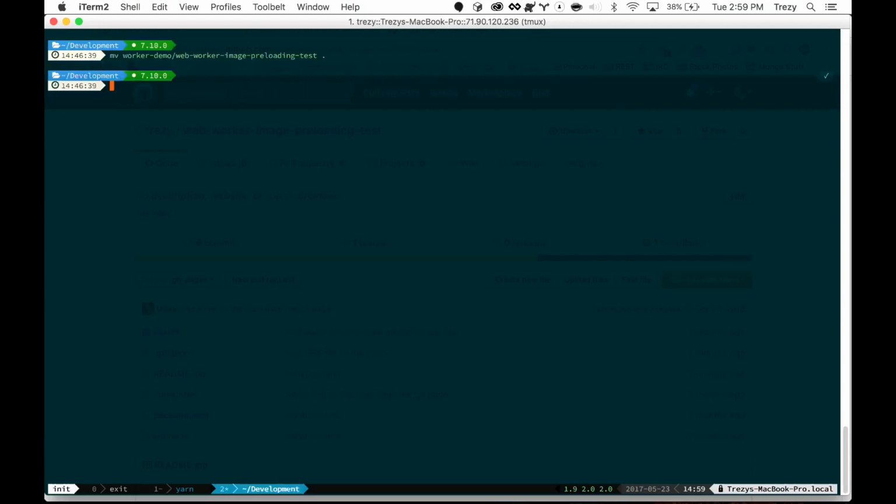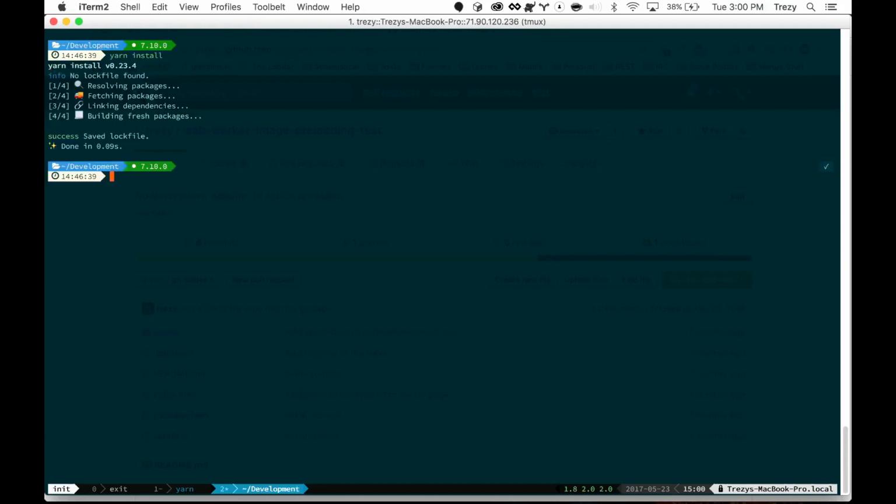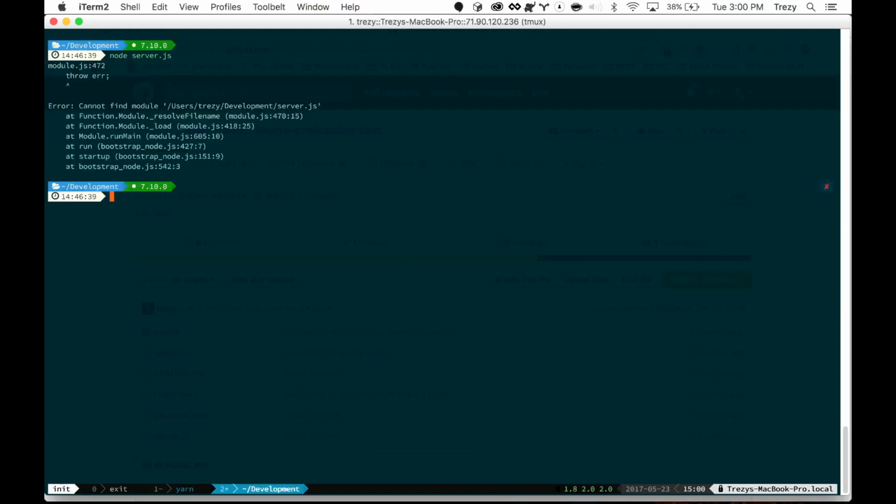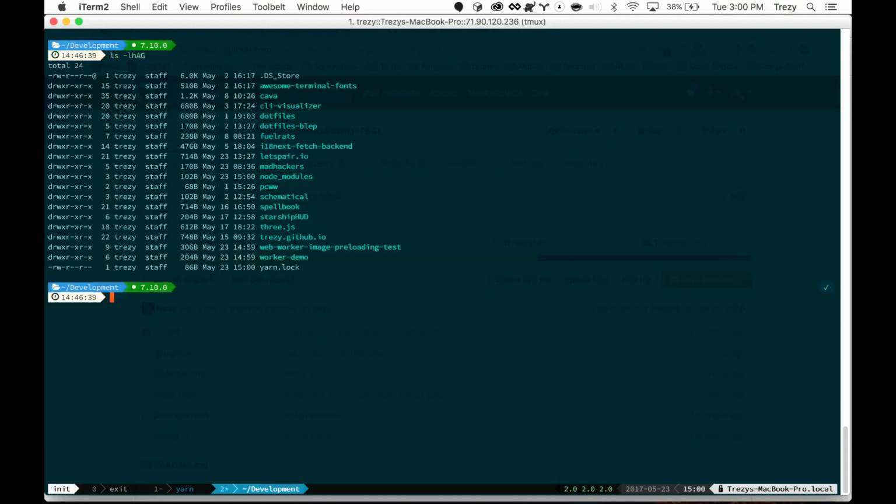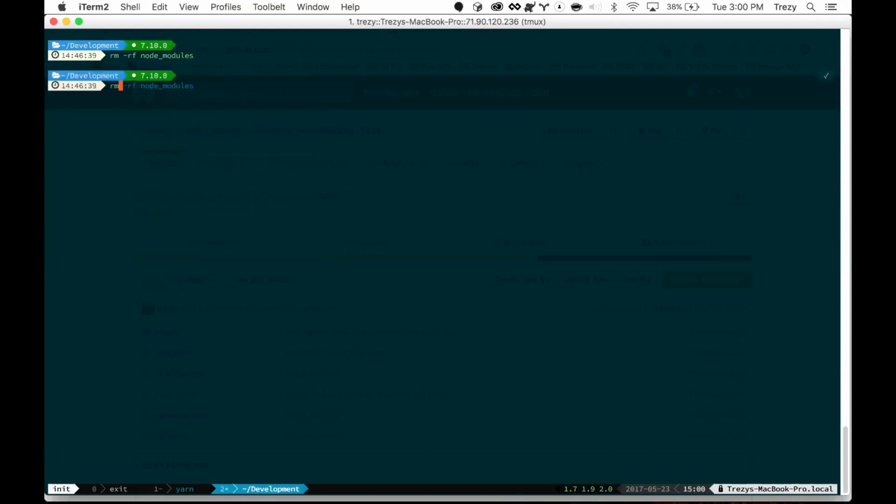Okay, there we go. So now we should have everything we need. We're gonna yarn install or npm install, whichever you use. Okay, and then I'm gonna do node server, and that should start our server. No? Oh, I just tried to install node modules in my development folder, which is super awesome. I do this all the time. I really need to stop, or write a thing to make it not happen anymore.